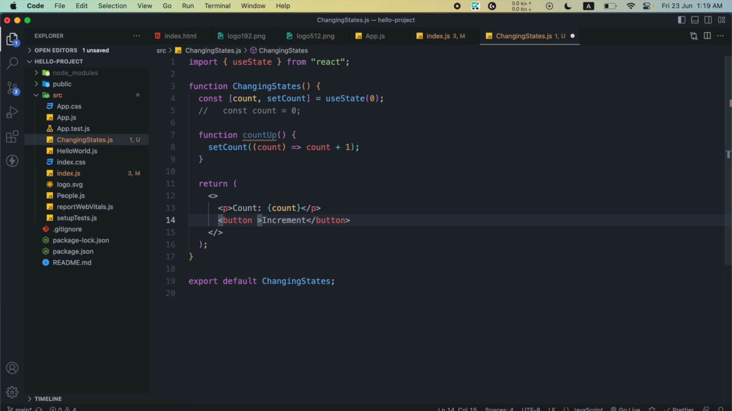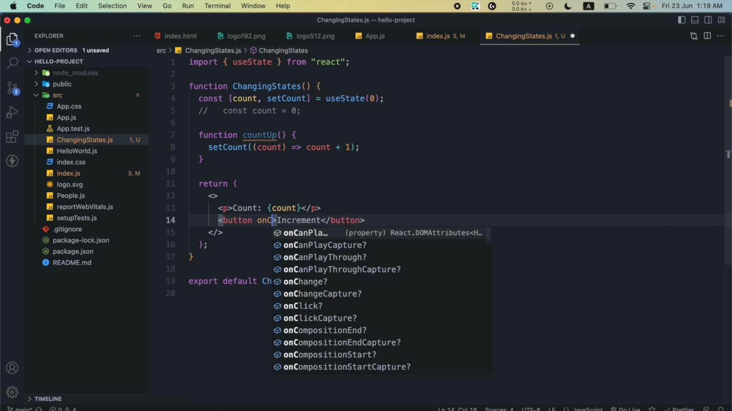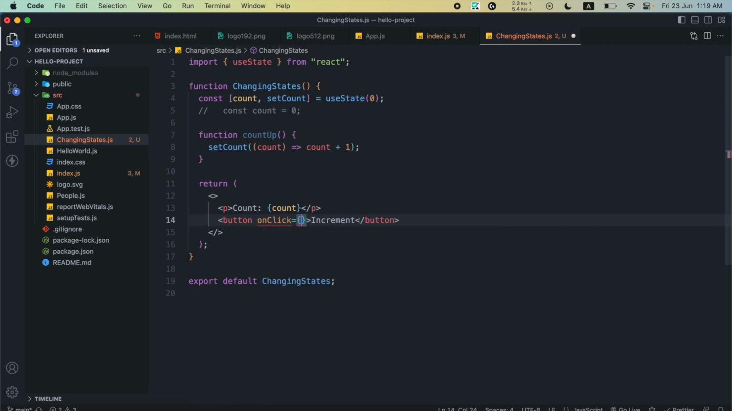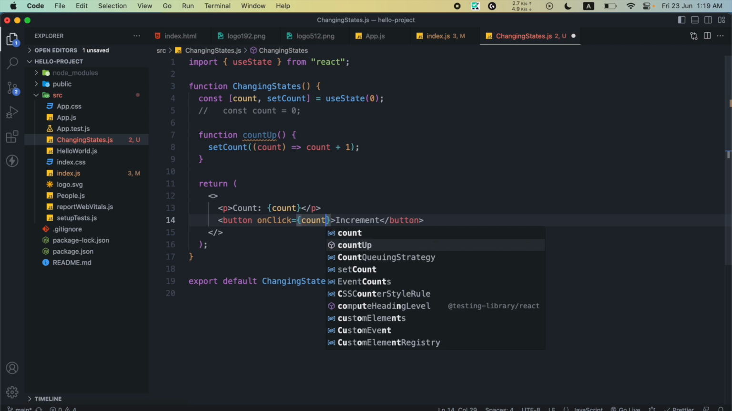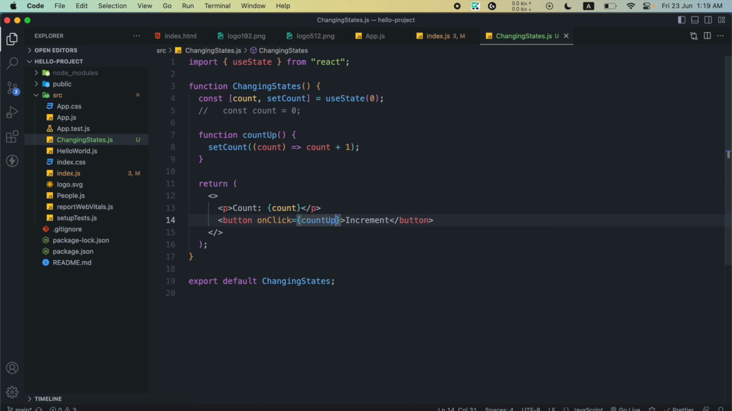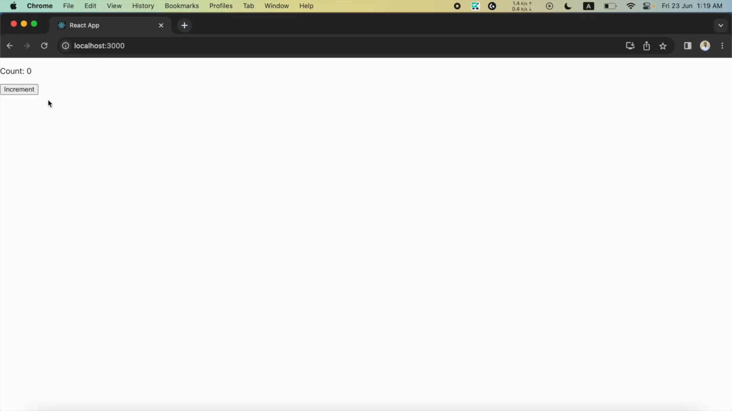And now we need to connect this function with our button. And since I want this function to fire up every time I click this button, there is an event called onClick, and I will leverage this. onClick will be equals to our countUp function. Now, if I go back to the browser and click this increment button, we can see that the state changes whenever we click this increment.